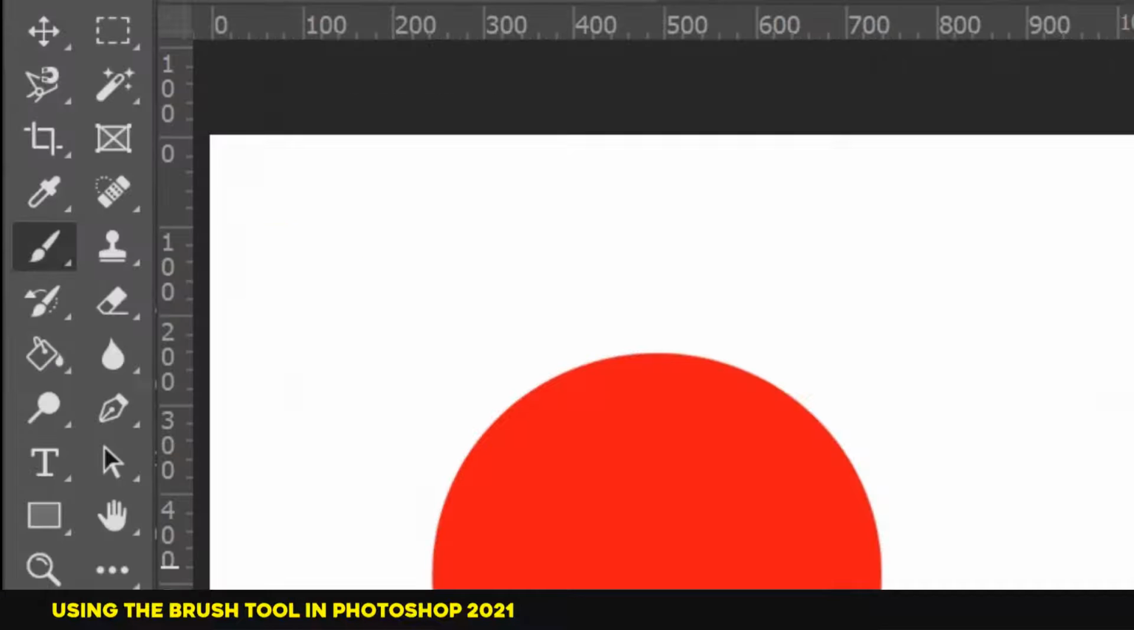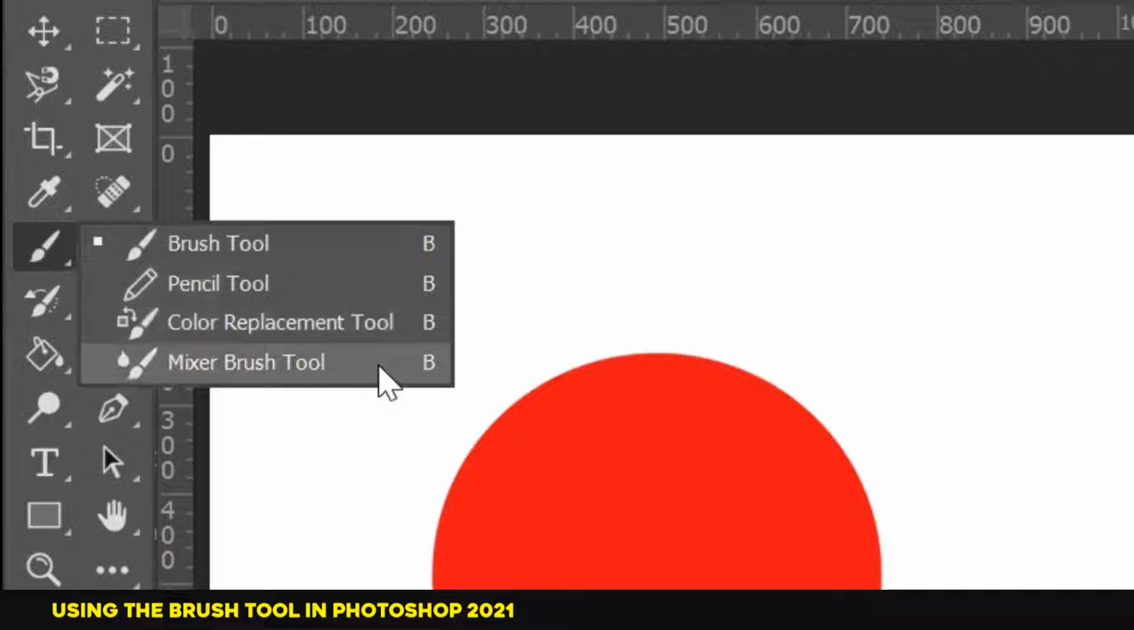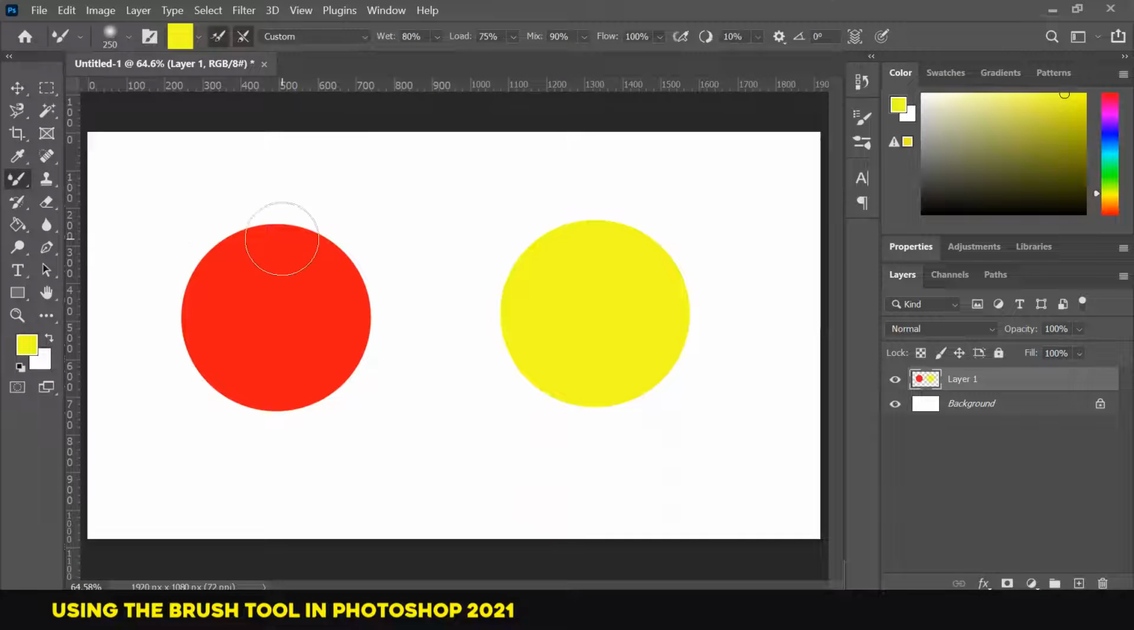Now let's use the mixer brush tool. This tool is used to mix two color pigments together. This is often used in digital painting in mixing colors, as if you are using real paint.